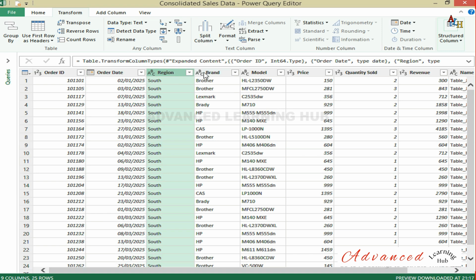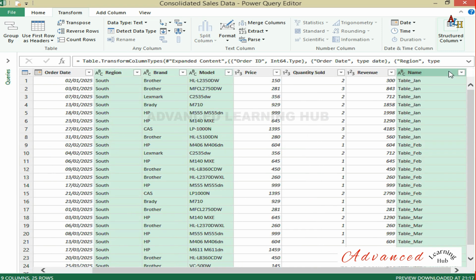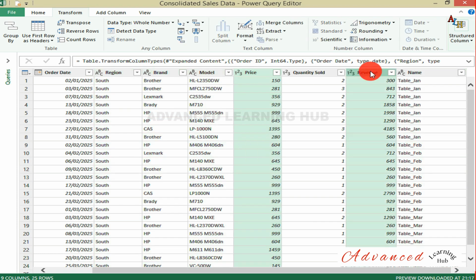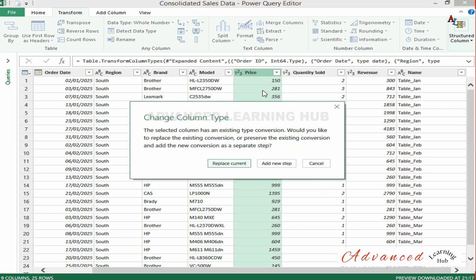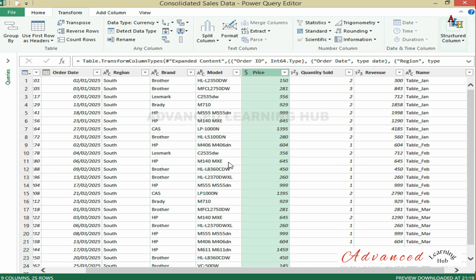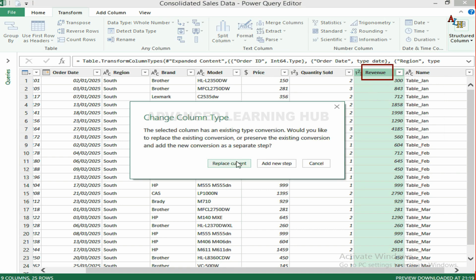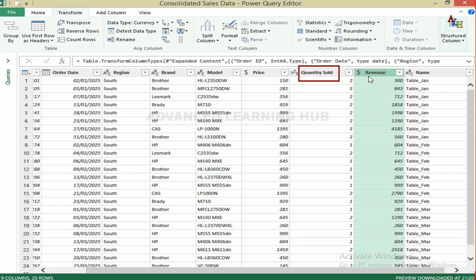The columns region, brand, model, and name contain text data. All of them have been correctly assigned the text data type. The price and revenue columns contain currency values, but they have been assigned the whole number data type, which is incorrect. To change the data type of the price column to currency, click the whole number icon. Click currency, then click Replace Current. The dollar icon will replace the whole number icon. Repeat the same procedure for the revenue column. The quantity column has been correctly assigned the whole number data type.